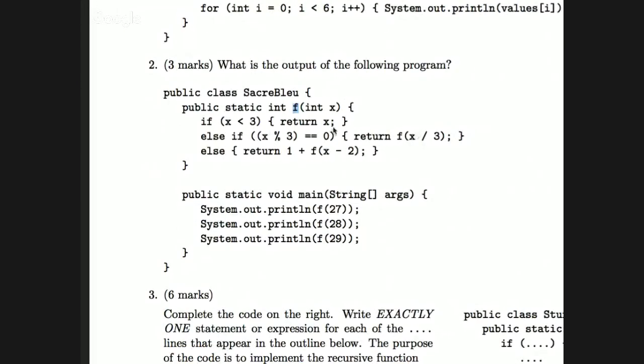Okay. Else. So if it's not a multiple of 3 and it's not smaller than 3, I return 1 plus f of x minus 2. So subtract 2 from x, call f with that value, and add 1 to it.